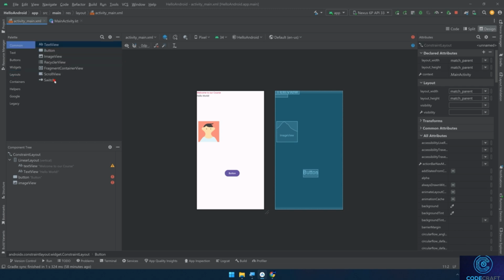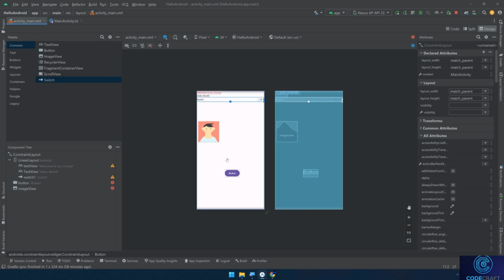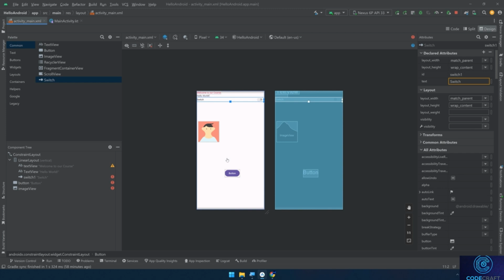The design mode provides a "what you see is what you get" approach, allowing you to see a live preview of how your UI will appear on your device.